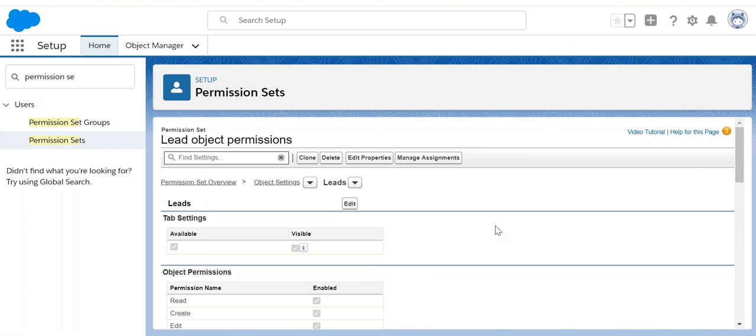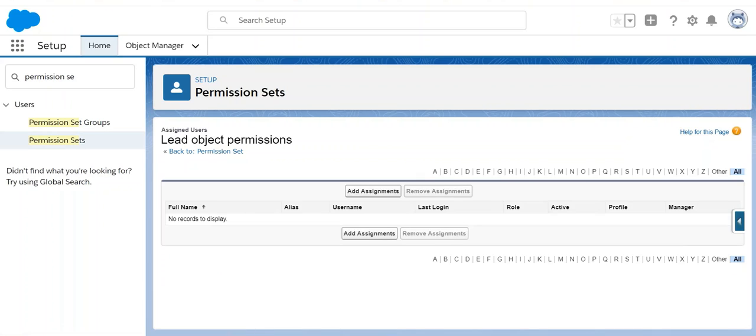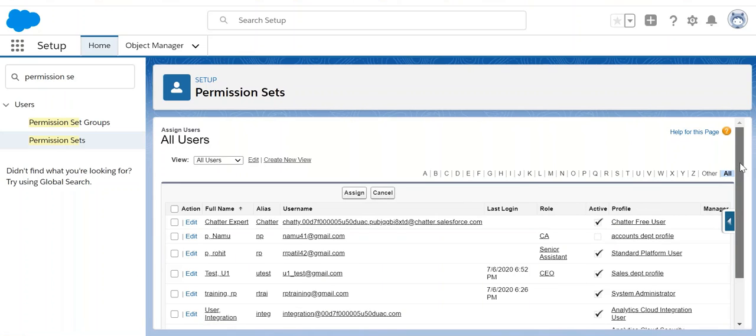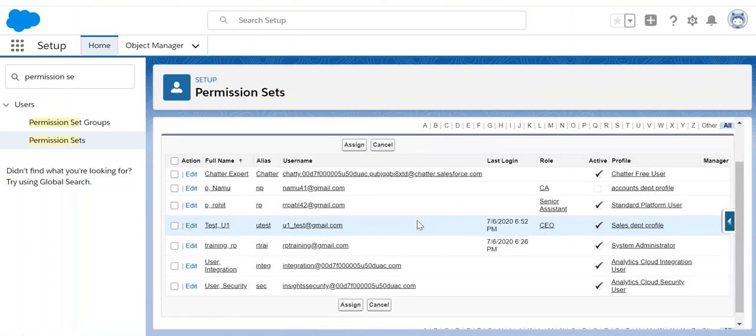So the second step is done, adding the permissions. Now the third step is assigning this permission set to user. So click on manage assignments, okay, and then click on add assignments. Here you will be able to select a user to whom you want to assign these permissions.